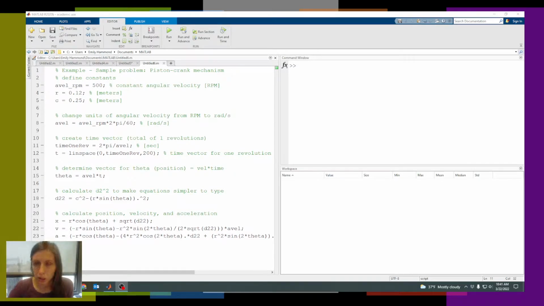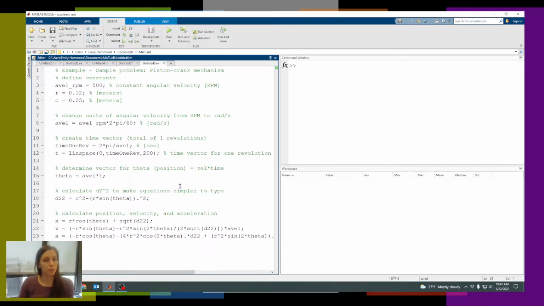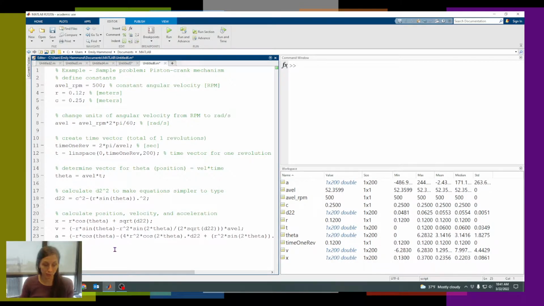So let's go ahead and look at this example. I have a program here that is a piston crank mechanism. I've got a whole bunch of variables, but essentially I'm calculating position, velocity, and acceleration. And I want to go ahead and plot my data in a figure. So I'll plot it all in the same figure, and then we'll plot it in different subplots.